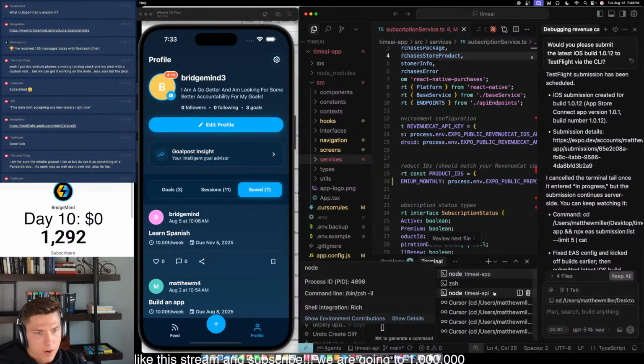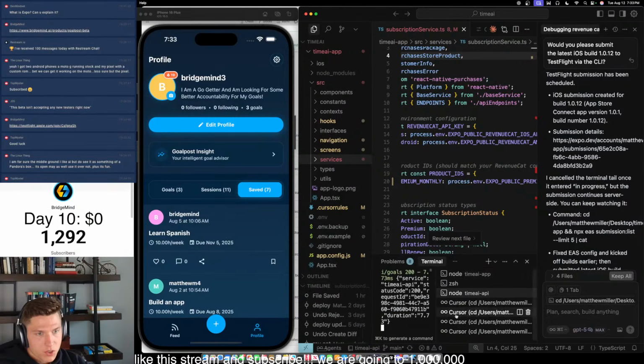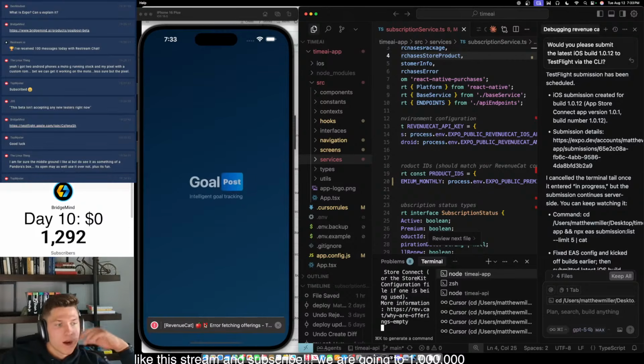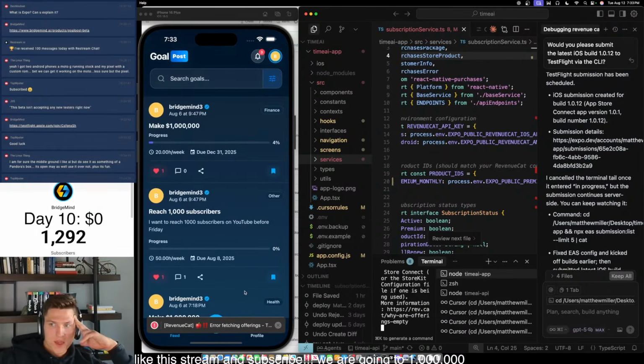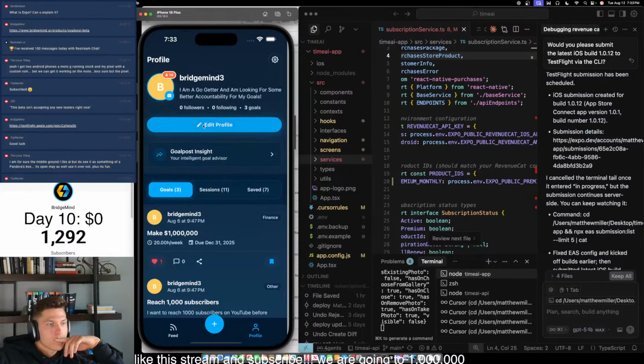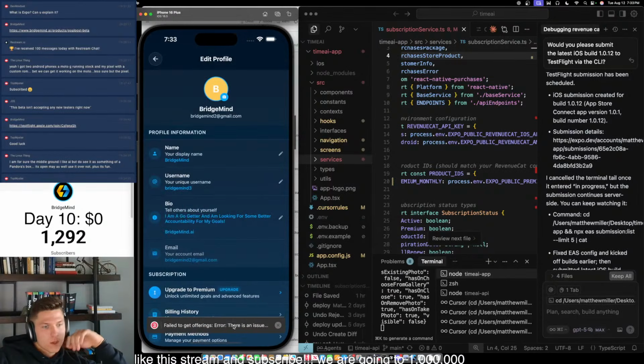All right, so right here, let's refresh. Wait, nope, not that. Refresh this. All right, we're still getting those RevenueCat problems, but I think that they're going to go away. Yeah, it said that it should propagate in the next couple of hours.